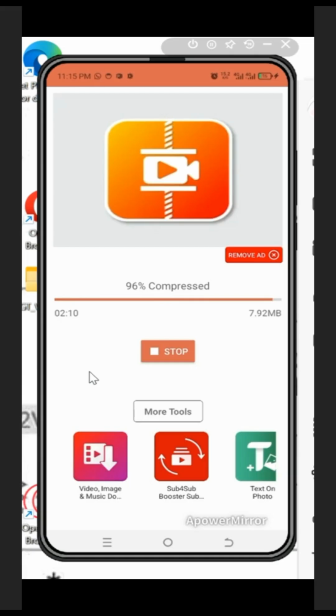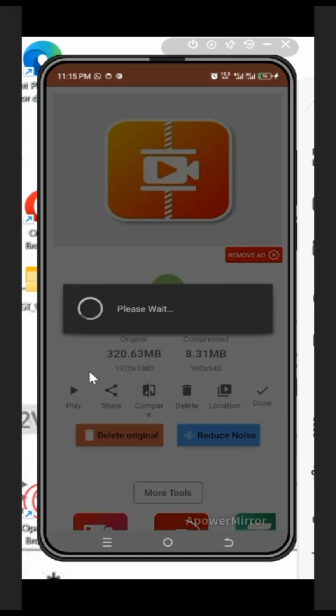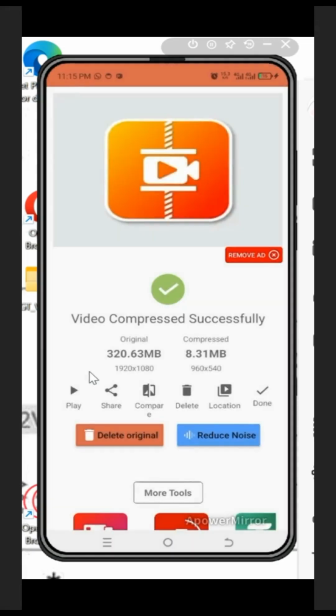Alright, so as you can see, it's almost done, and look at the size. Okay, so successfully converted. From 320 megabytes to 8.3 megabytes. Can you see the huge difference? So to be sure that this video only reduced the file size without affecting the video quality, let's play the video and see.